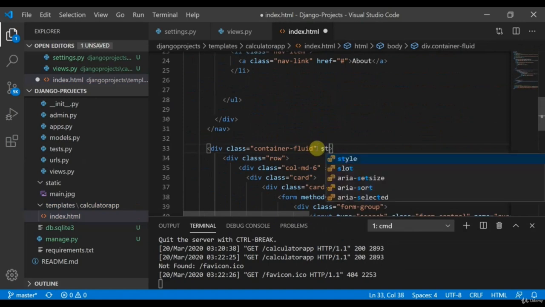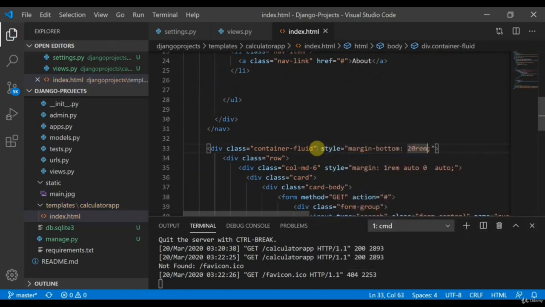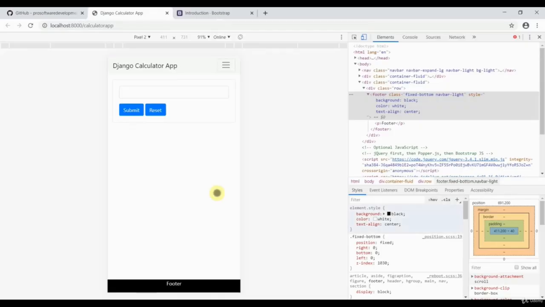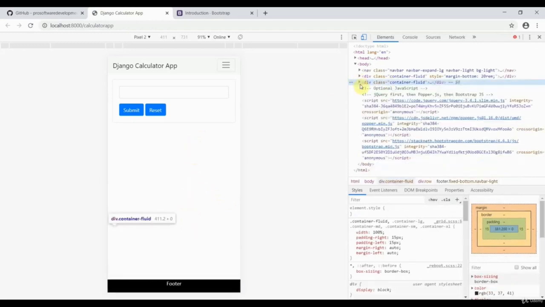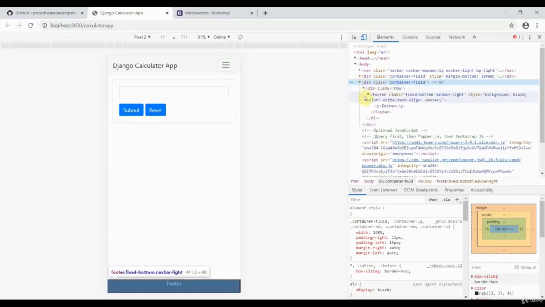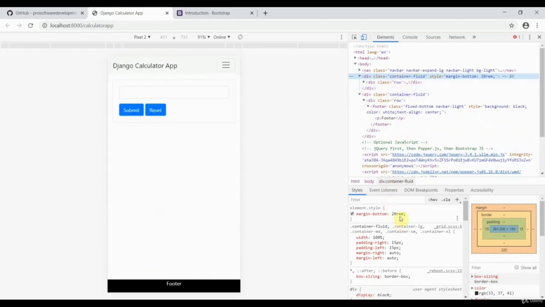We have this class container-fluid, and I'll give a margin bottom here, a margin bottom of at least 20 rem, which would help me have a scrollable view downside. Okay, now it's working fine. So I'll move to the container-fluid. Okay, this is the container-fluid. Here you can see I've given a margin of 20 rem, 22 rem, 24 rem. Okay, I'll look into this.